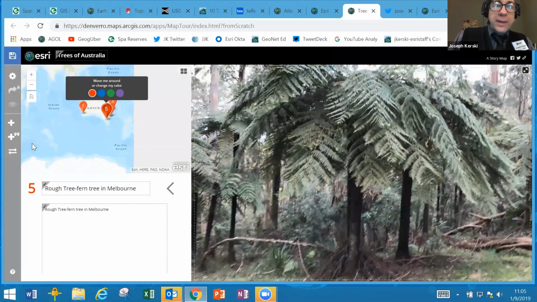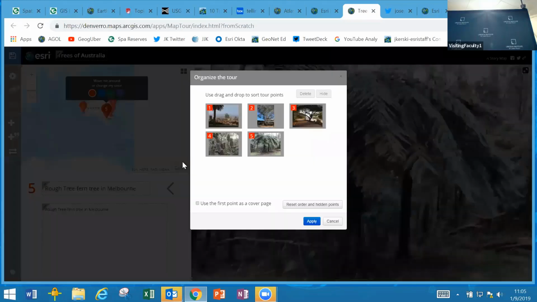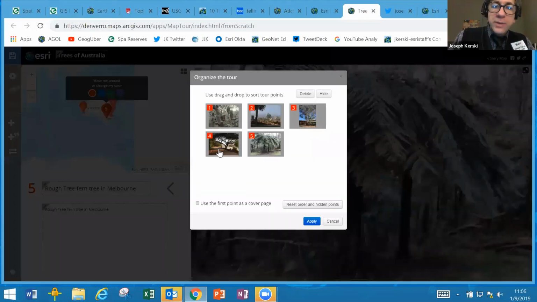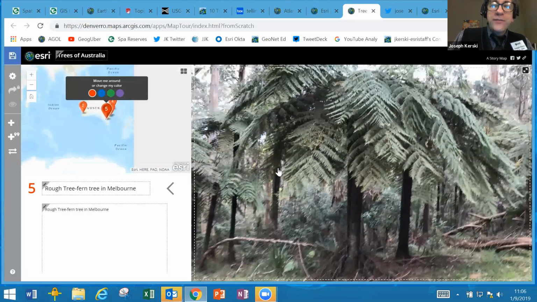So here's another thing. I've got this in a certain order. If I click on this left side here, organize tour points and add a cover page. Well, okay, I want that cool tree in Sydney to be the first frame. So all I'm doing is I'm going to drag it there. As you can see, this is actually fairly interactive.